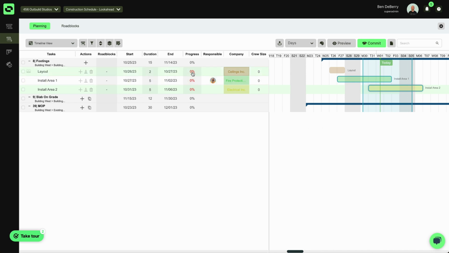What's really nice, as I'm managing my Lookahead, where this really becomes valuable is the fact that I can walk the field with my iPad, go back into the job trailer on my laptop, and start progressing these. So once my layout's at 100%, it will automatically feed into our master schedule and show us we're at 16%. Once I make this 50, again, it'll feed that progress up into our master schedule.